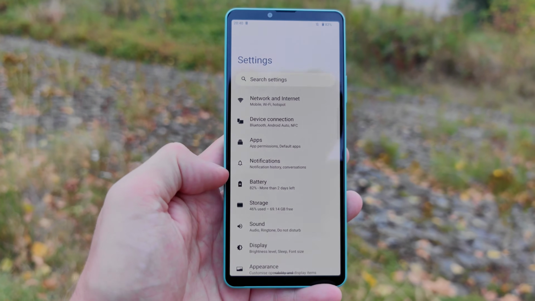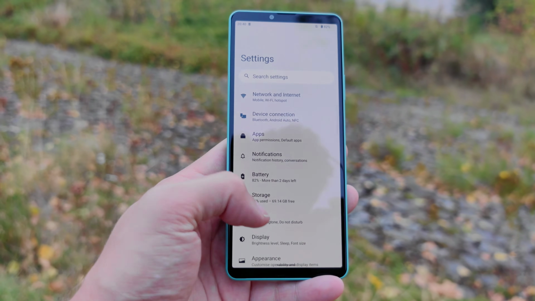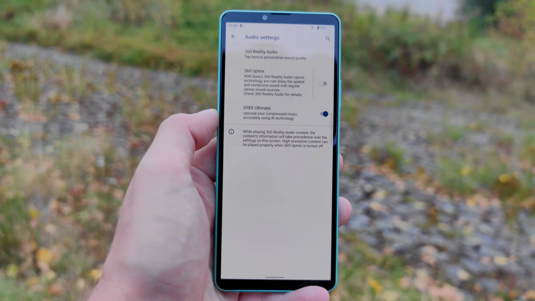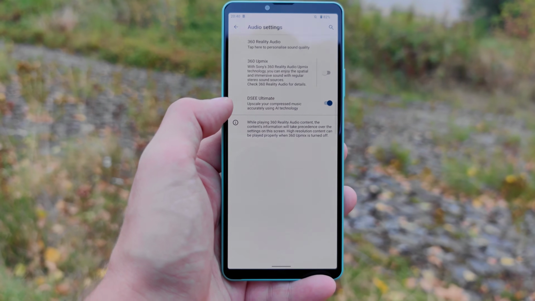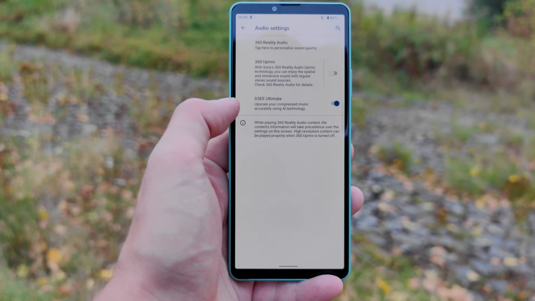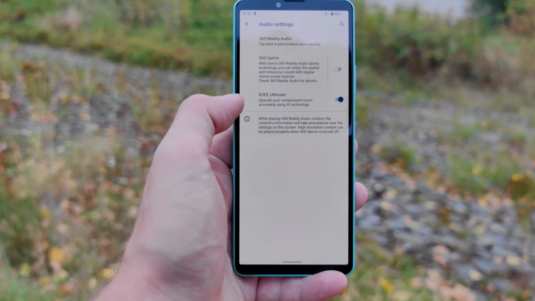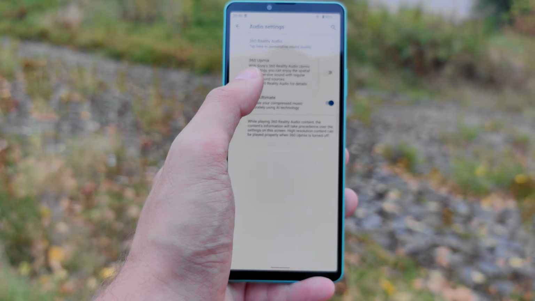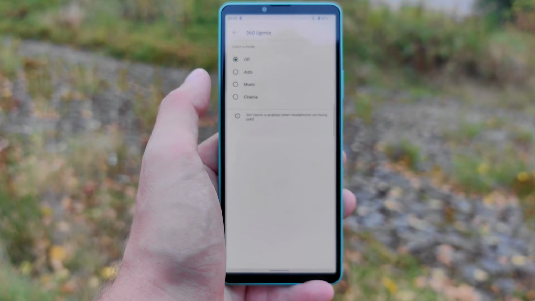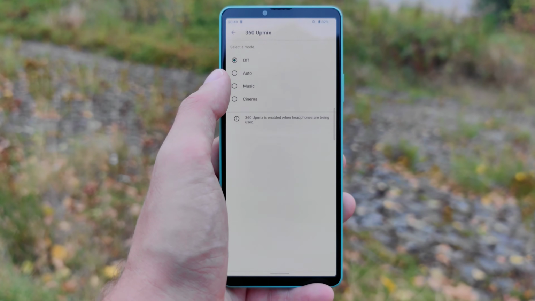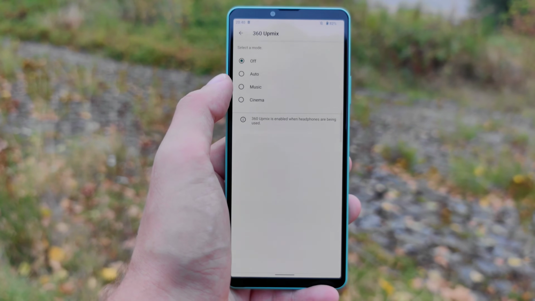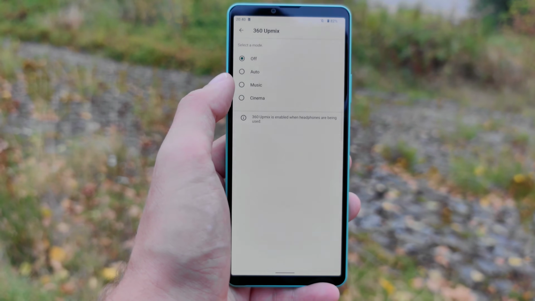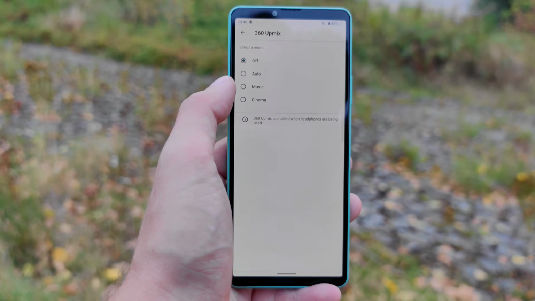Next thing that we do is go to our sound settings and then audio settings, and here turn on DSEE Ultimate. This will help with upscaling your highly compressed music especially. You have also the 360 upmix, which sounds nice, but it isn't nice. Especially if you have headphones on, like wired headphones or even Bluetooth headphones, it creates an artificial 3D kind of effect, which I don't like.